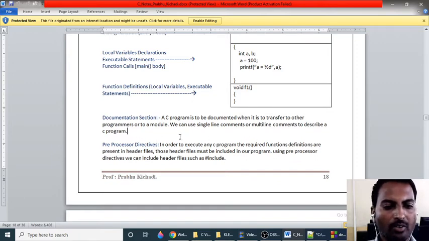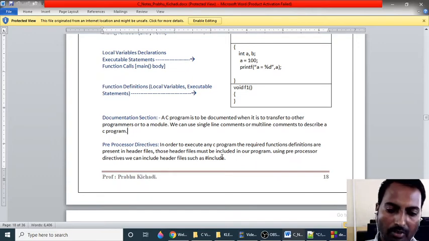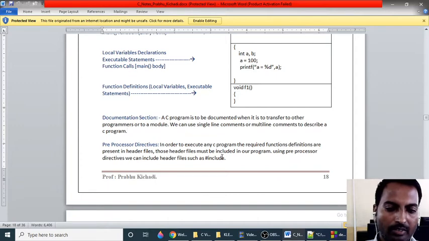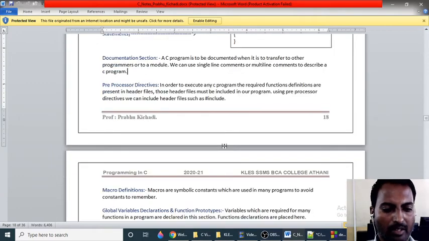Preprocessor directives. In order to execute any C program, the required function definitions are present in header files. Such header files must be included in our program. Using preprocessor directives such as #include, we can include header files, because if you are accessing any printf or scanf statement, those function definitions are present in the standard input output header file. Similarly, if you want to access string-related functions, those functions are present inside the string.h header file.